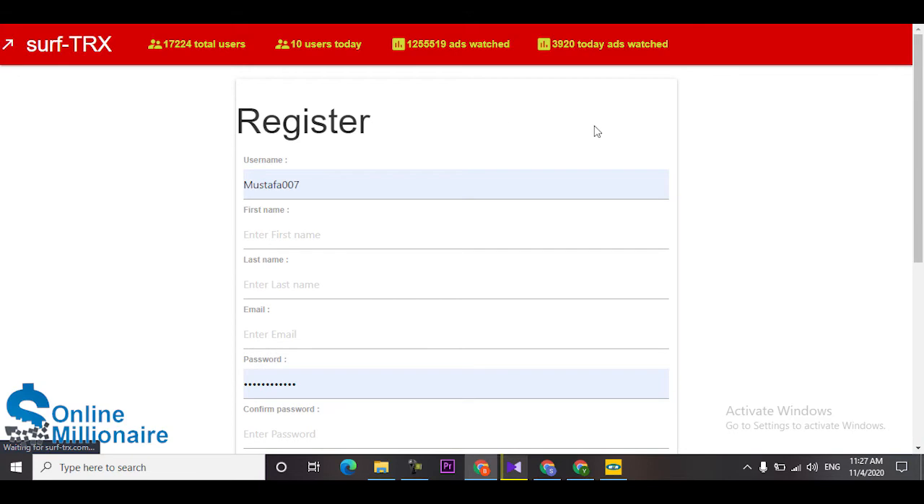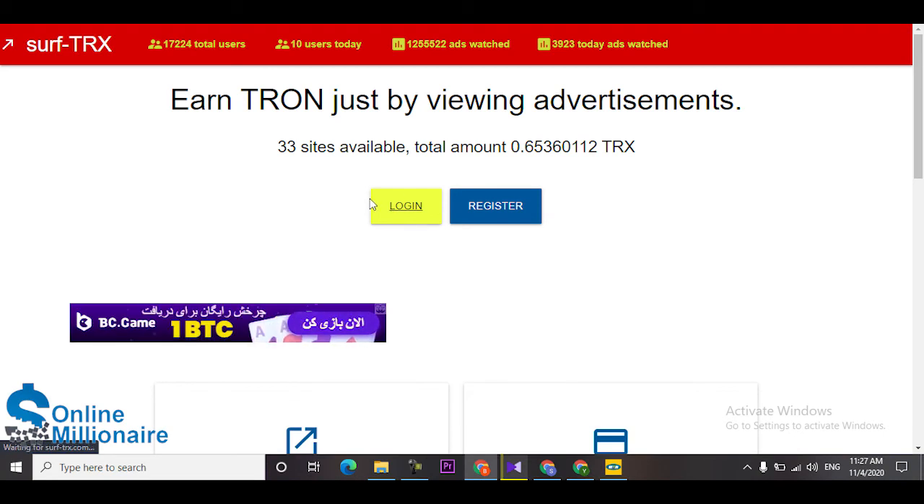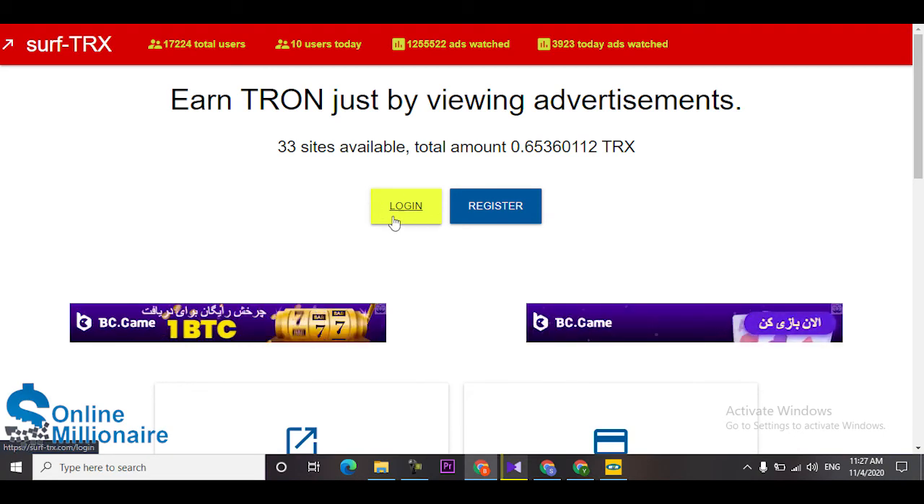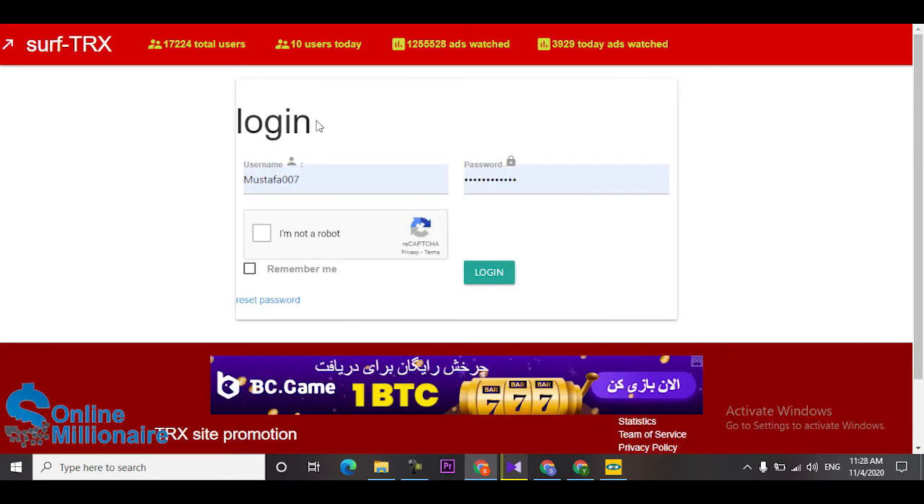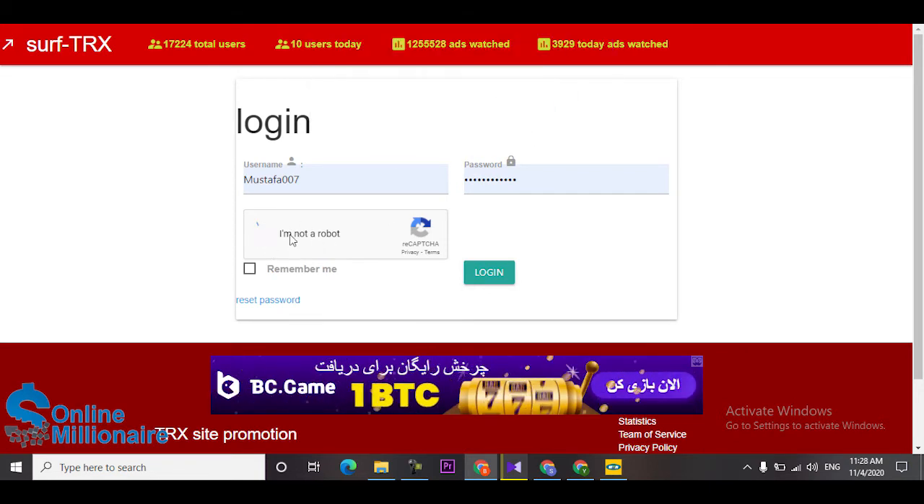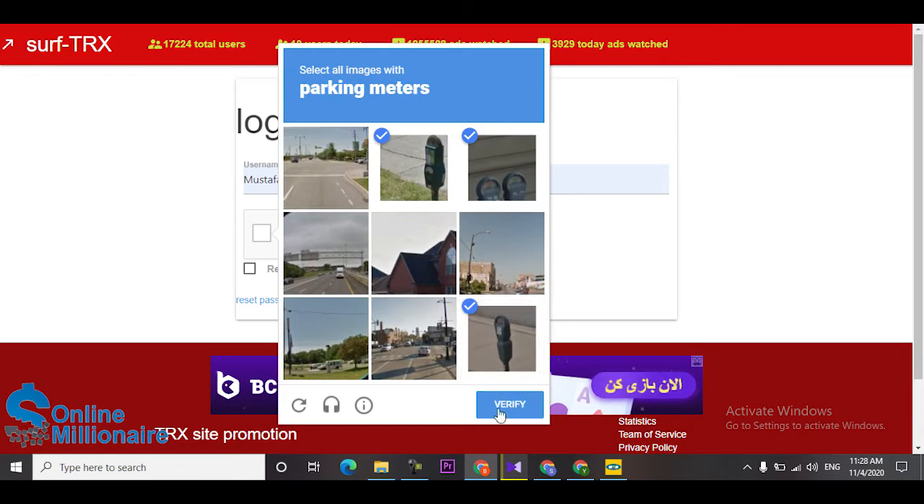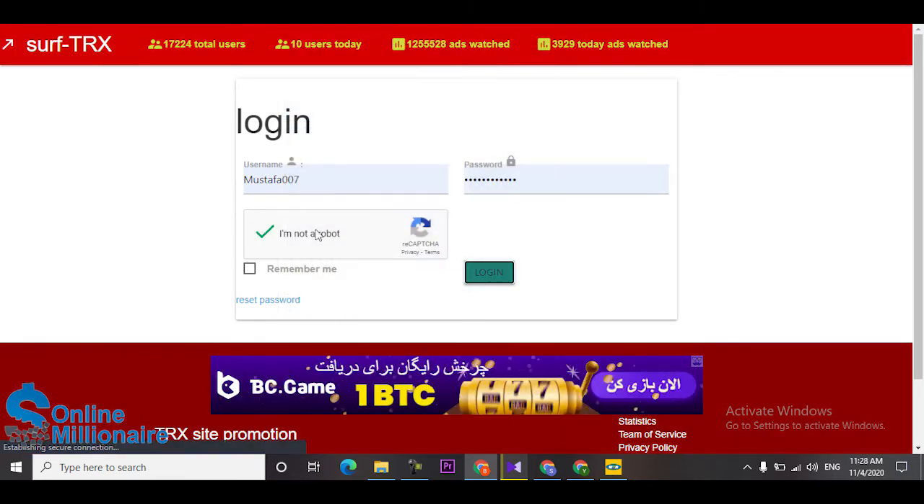Okay, now I go to login. Okay, I'm here. Just click login. If you made an account, just click login so you can log in to the website. Put your username, password and just solve the captcha and you can log in to this website. Okay, that was too easy. Parking methods, just click verify and click login.